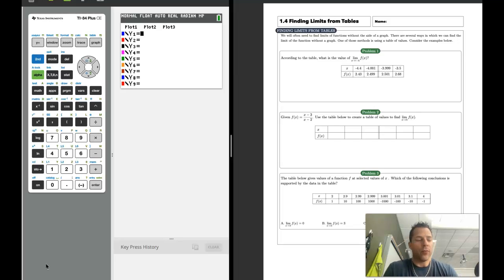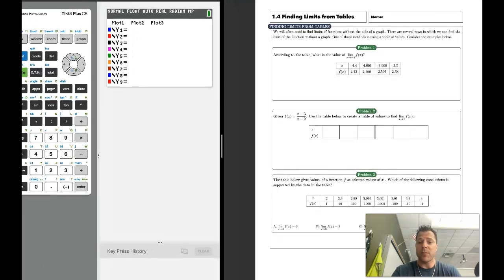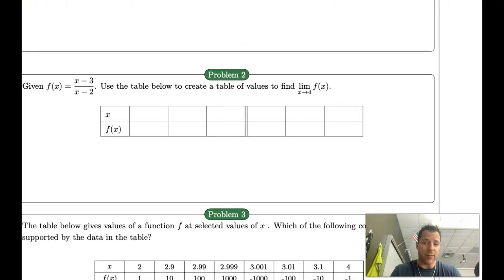Hey everybody, welcome to topic 1.4, finding limits from tables. This is a quick tutorial on how to use your graphing calculator to use the ask feature and be able to find values of a particular function at any point very quickly. Especially when you're working with examples like problem number 2 here, where you're given a function and they want you to create a table of values.